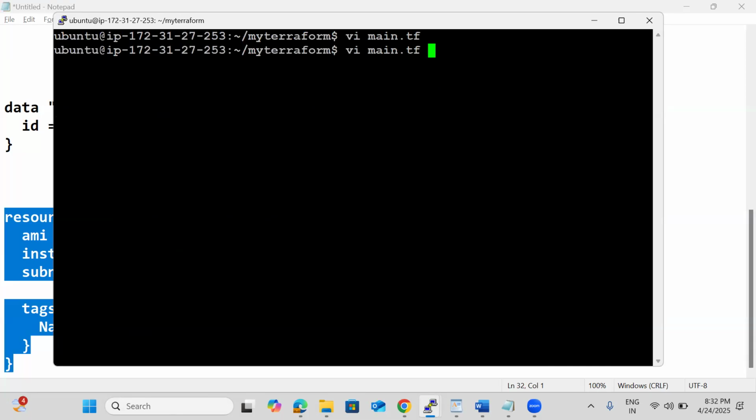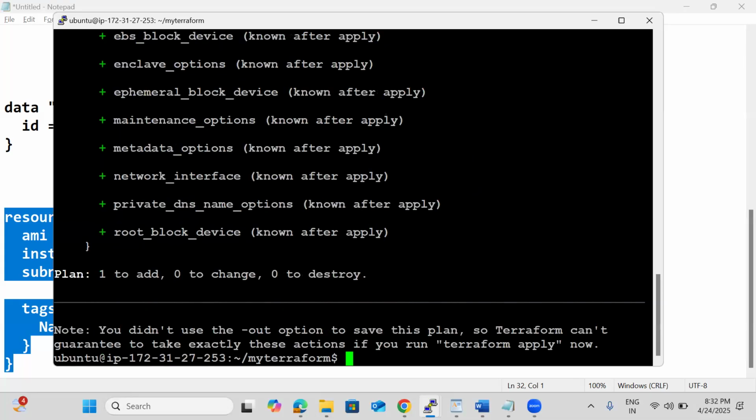Here we are creating an instance and assigning the existing subnet, which is not managed by our Terraform. That is the reason we use it as a data source. Before, we used an already existing VPC as a data source and created a subnet. Now I'm going to run terraform apply.